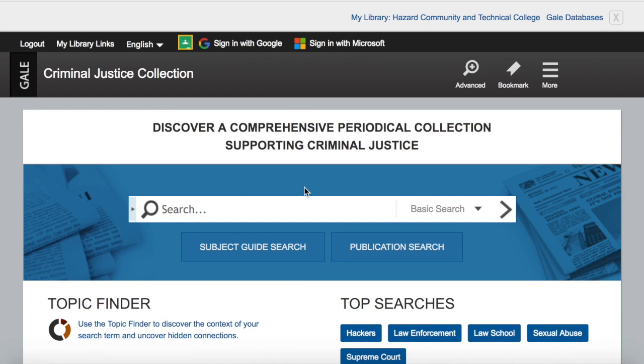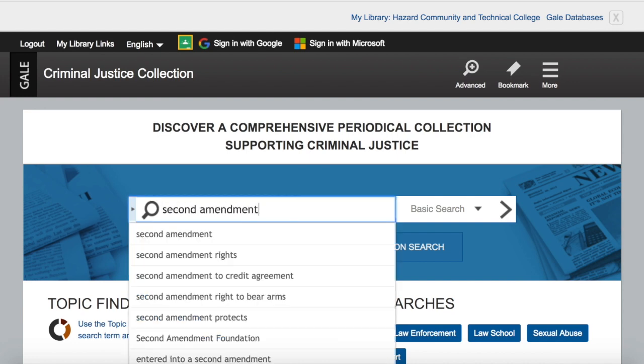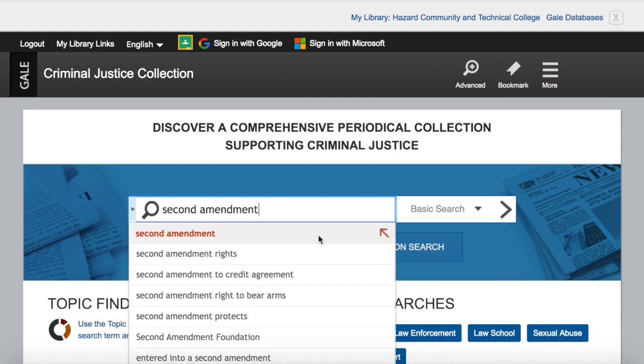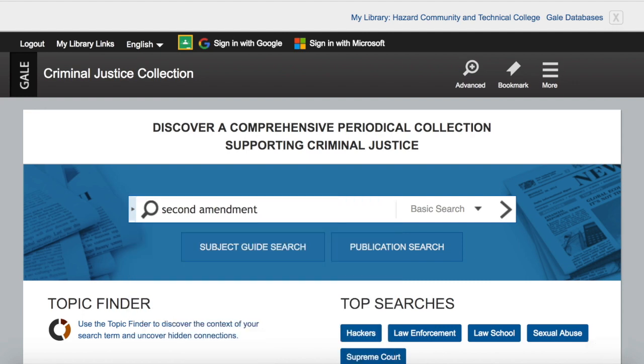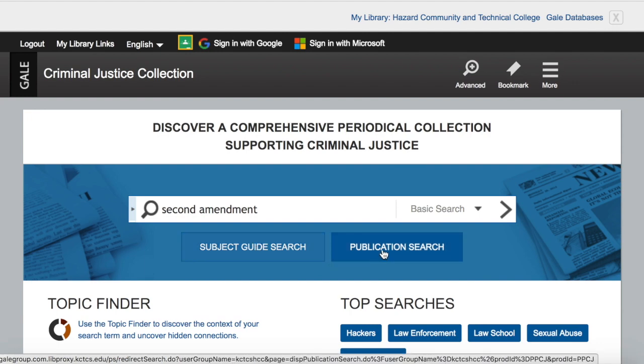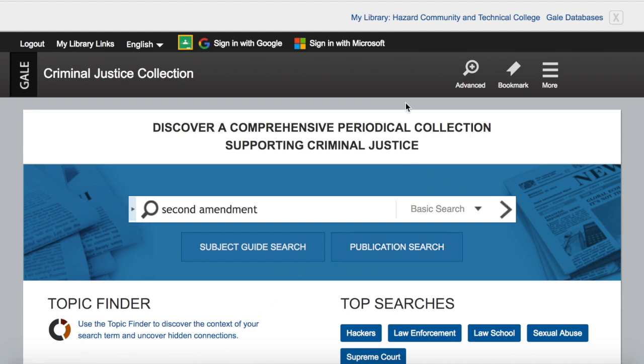This is the homepage for the Criminal Justice Collection. You can type your keyword into the search bar. The collection will give suggested searches as you type. You may also choose to explore such features as the subject guide search, publication search, or topic finder. You can access help and advanced search features here in the gray bar at the top of your screen.